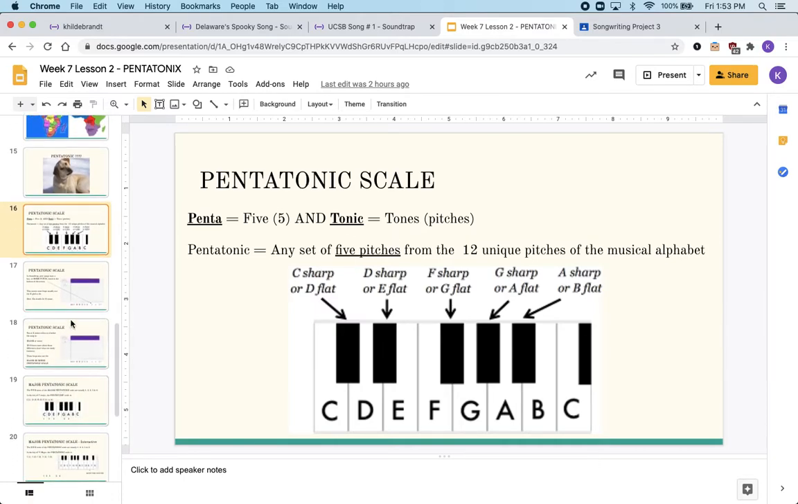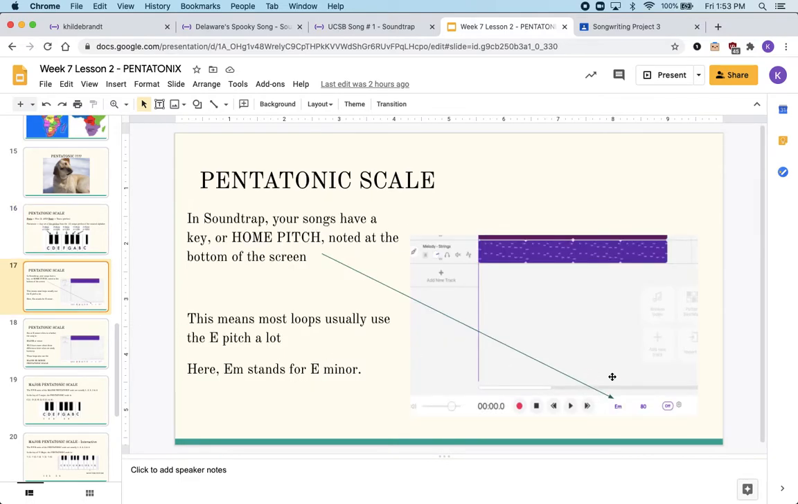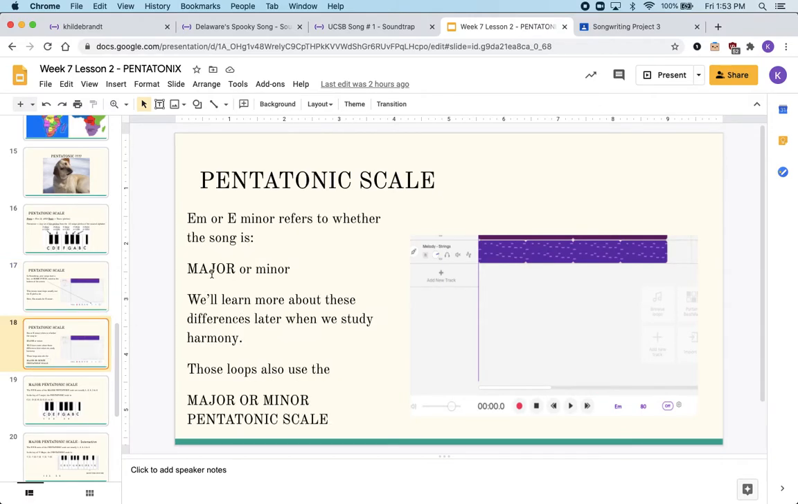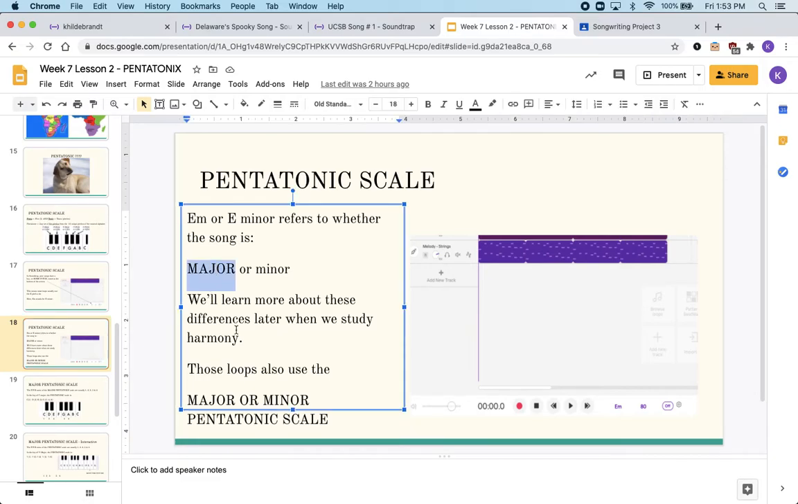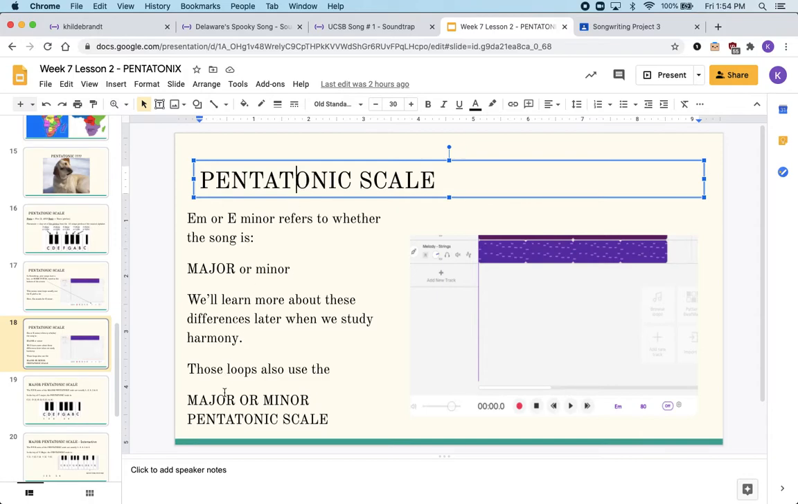So those 5 pitches start with the key, whatever key your song is in. At the bottom of your screen here, it's going to say key next to tempo and all the play buttons. And whatever letter that key is, that is the key of your song. If it says Em, then it's E minor, meaning that E is the number 1 pitch, the super important pitch. If it says just E, normal E, like here, it'll be E major. And that's important because we have 2 types of pentatonic scales, a major and a minor. And it's important that we play the correct one when we're playing our song.